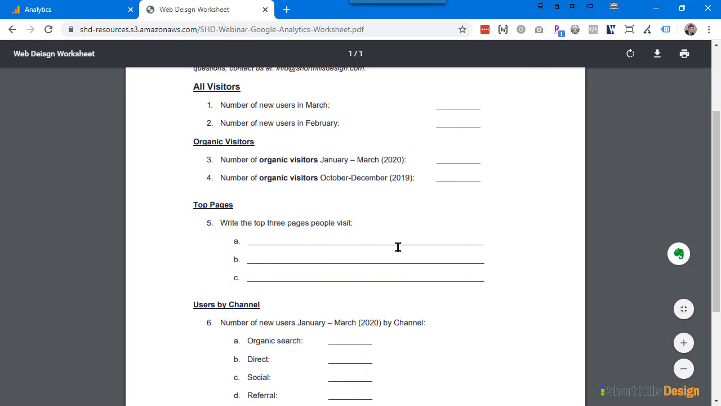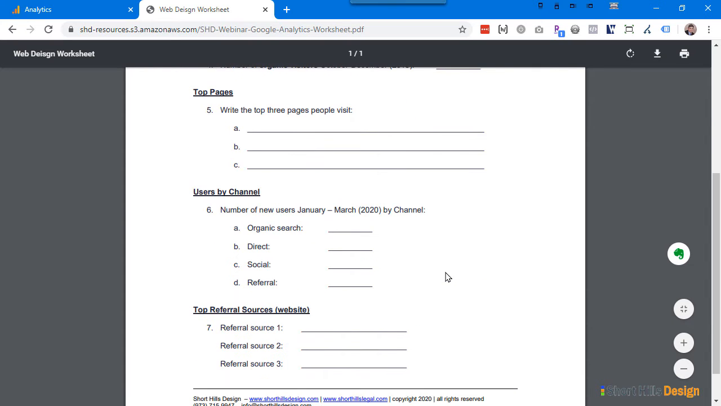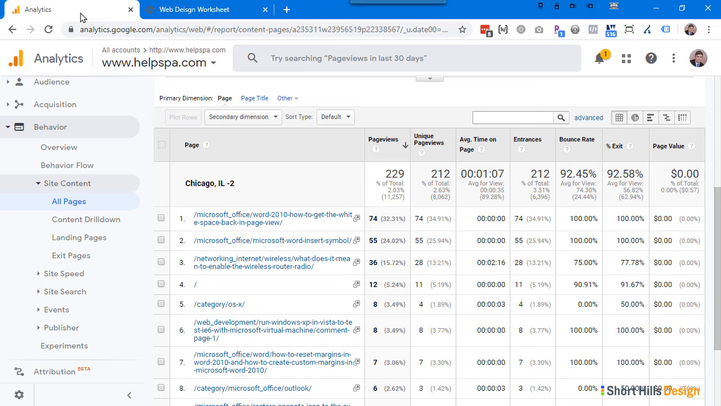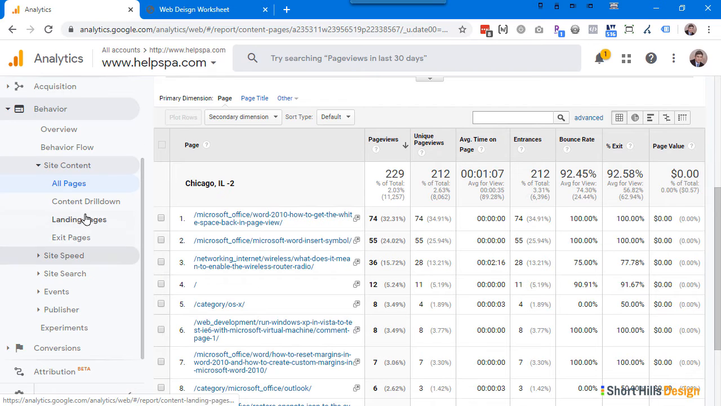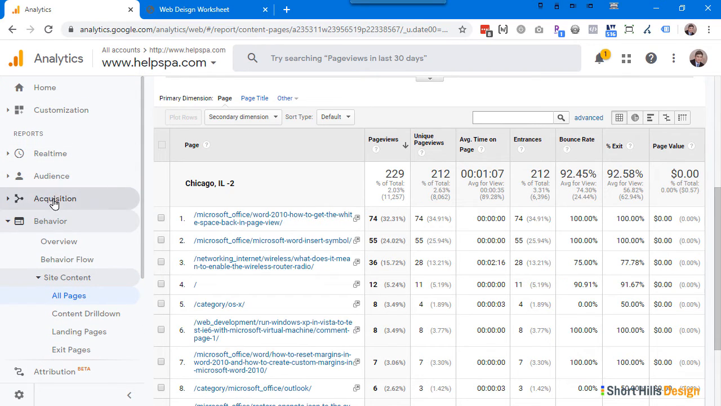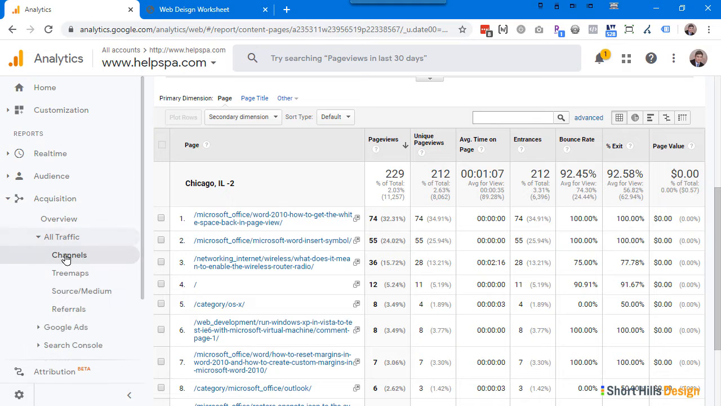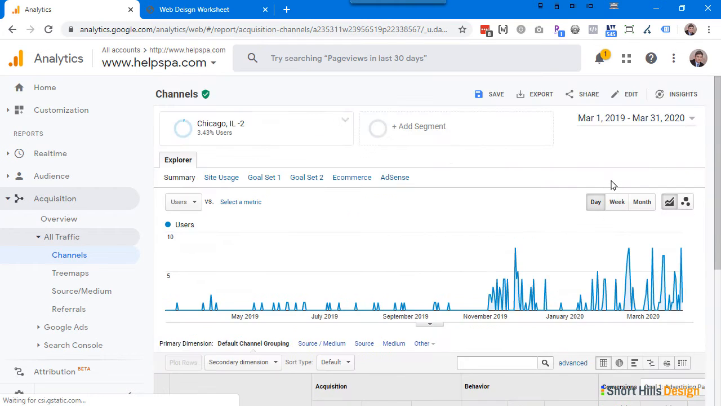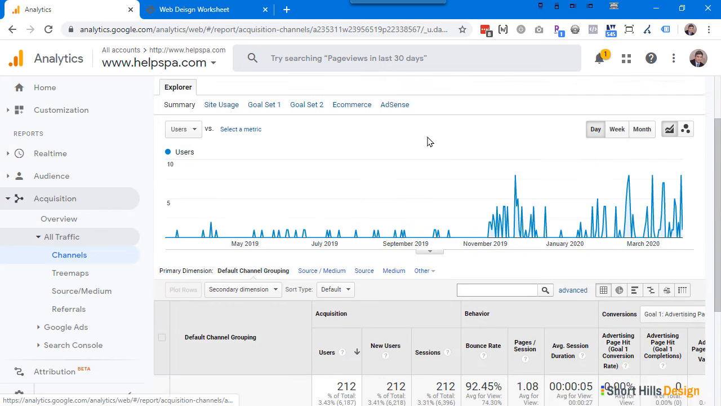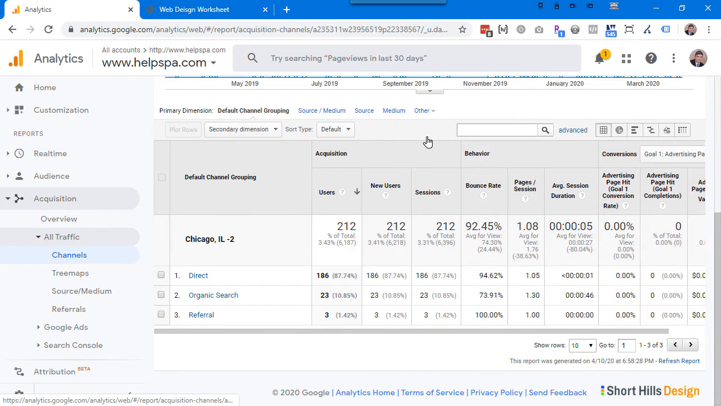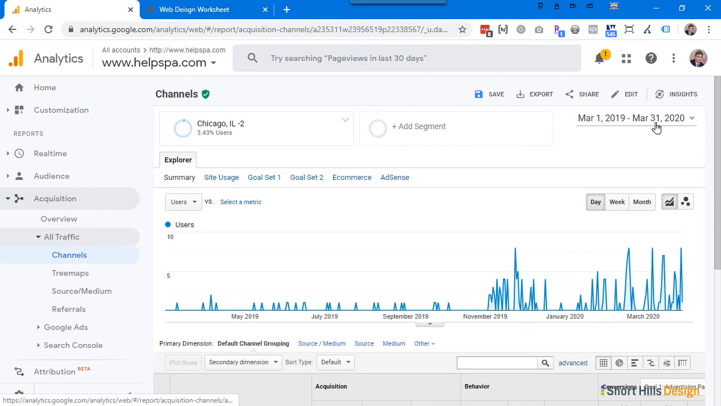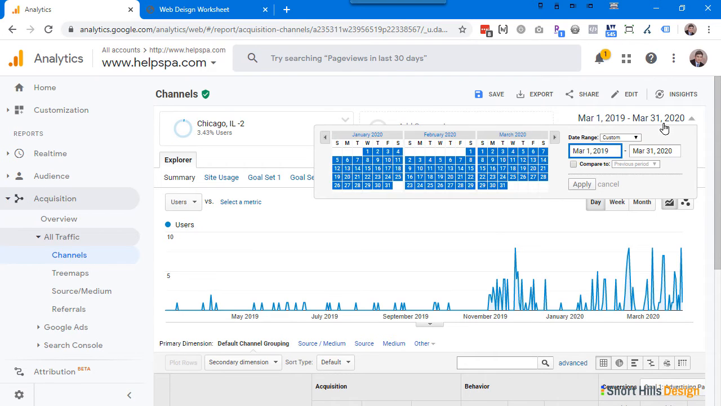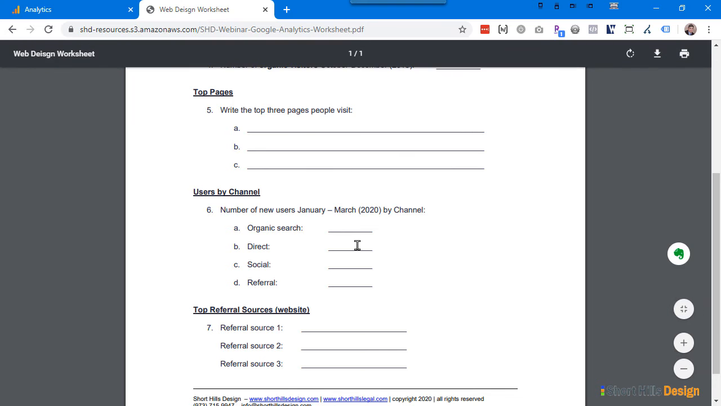So at this point, you should have these top 3 listed here. And now we're going to look at users by channel again. We're going to take a better look at that. So we're going to come down here to acquisition, all traffic, channels. And we still have March 1st to March 31st. Excellent. 3 months selected. And moving back for a sec, take a look at the data that works for you when it comes to the top 3.